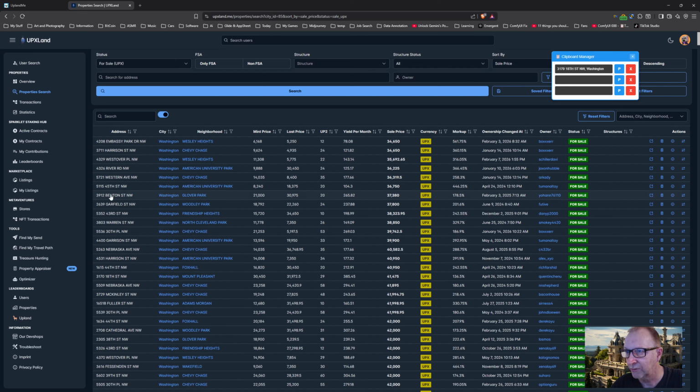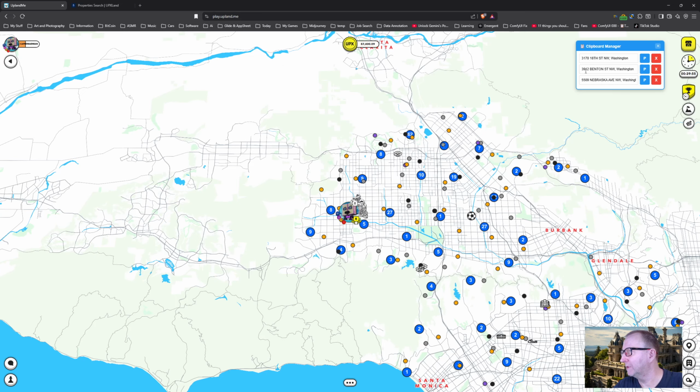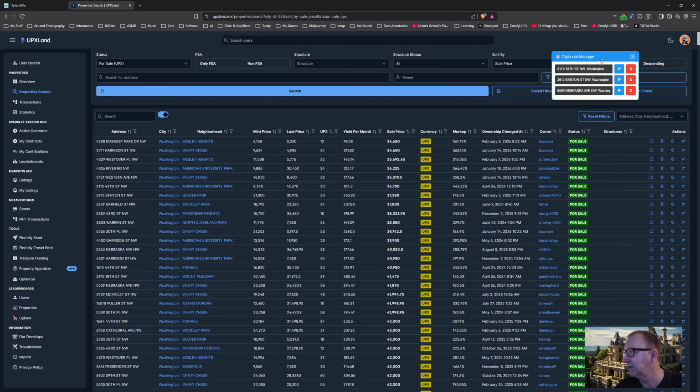So let's try this one as well. And there was also a 180. Let's try that one. So now that I have the 3 best properties that I like, if I were to go to Upland, you can see that they're here as well. This is the same manager. It's just showing on 2 different pages.